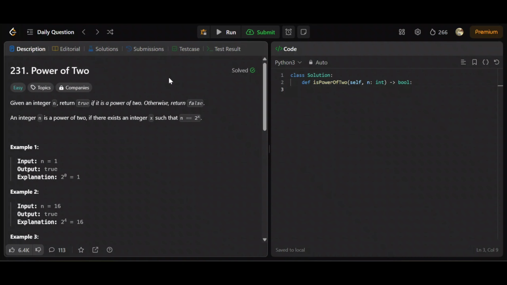So today's problem is power of 2. We are given an integer number n and we need to return true if it is a power of 2, and otherwise we return false. Let's say we are given n equals 1. We can express it as 2 power 0, so we return true in this case.